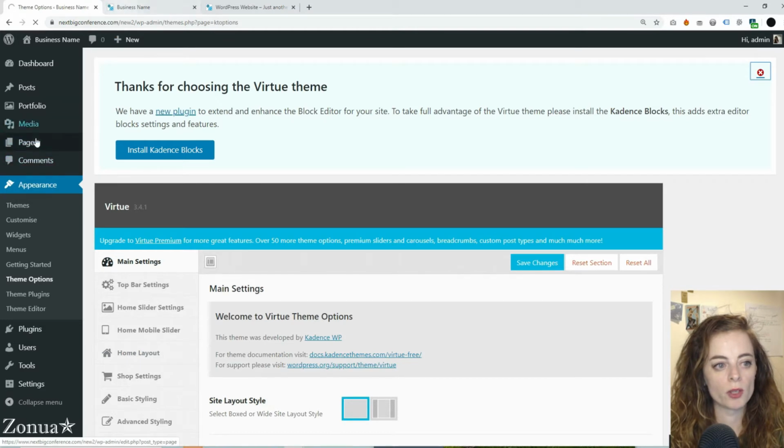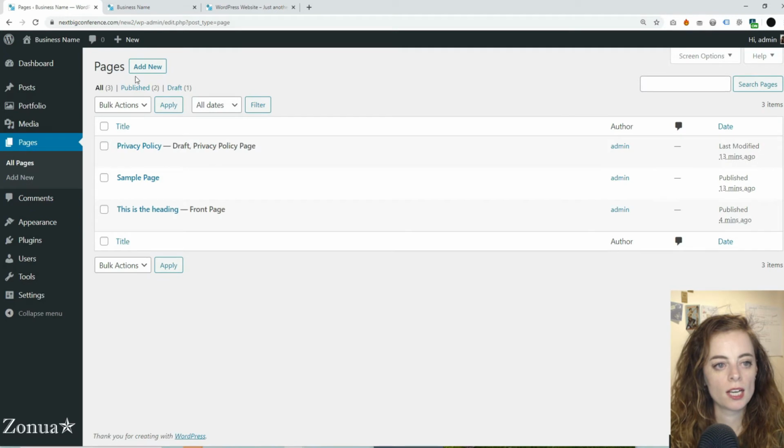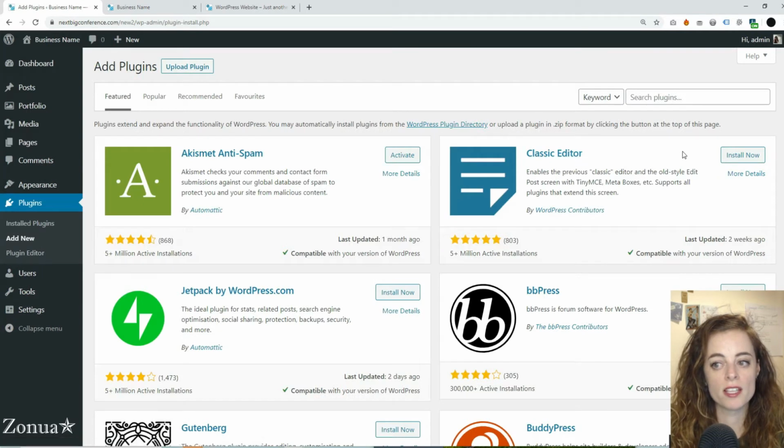Okay, so now I'm going to go back to Pages. If I click add new, I'll see the previous page editor that you saw when I was making this homepage. Now I'm going to install a plugin that will actually turn that off and go back to the classic editor, which was the standard editor from WordPress from almost its inception. And it's much more simple.